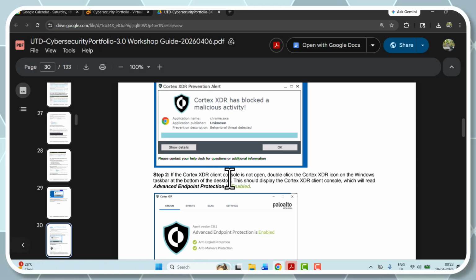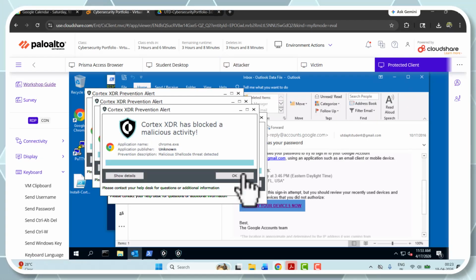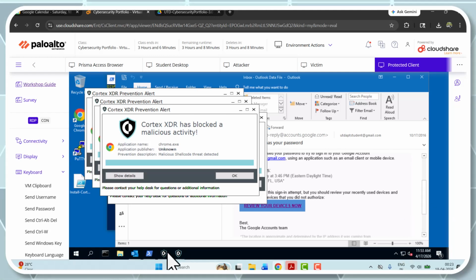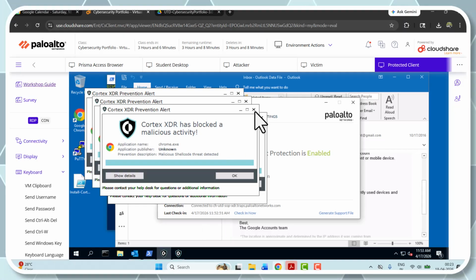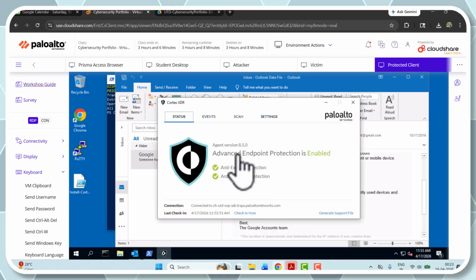Once the Cortex XDR console is open, double click on the Cortex XDR icon on the Windows taskbar at the bottom of the desktop. This should display the Cortex XDR console, which will read advanced endpoint policy enabled. So now we need to go here in the protected client, and when we click here, it will open the console. You can close this. So advanced endpoint protection is enabled in my Cortex XDR.